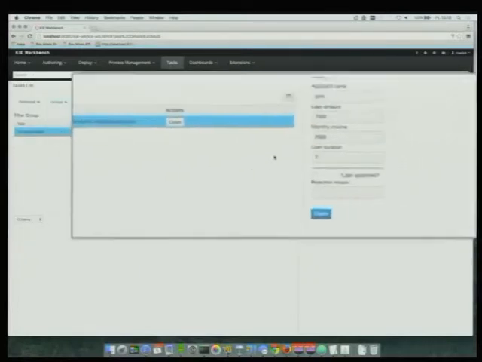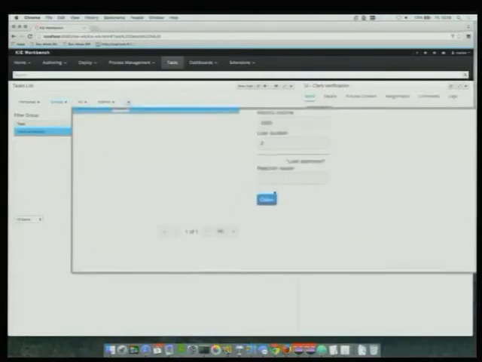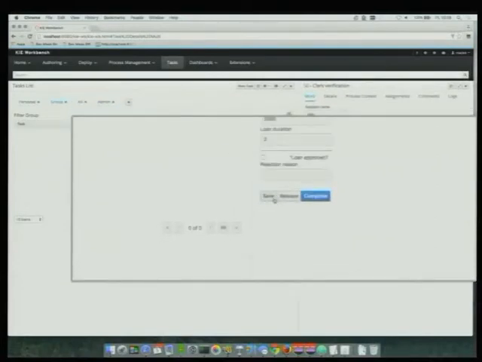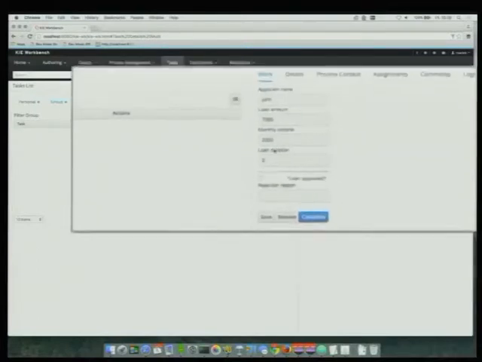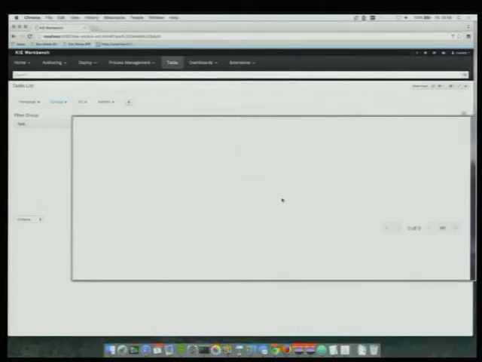That person can then go and evaluate the details. So we have the applicant named John, loan amount 7,000, monthly income 2,000, duration 2 years. And we can either approve it or reject it. It's as simple as just, can I do that? So I claim, so now it's assigned to me. So now I can make a decision if I approve it or not. And it's done.